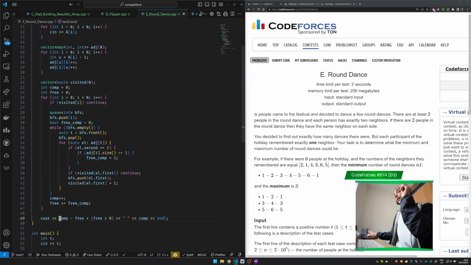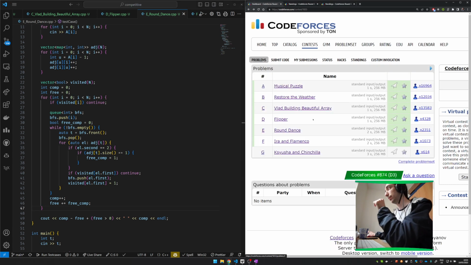And then it's just a matter of mathematics. The minimum number of components is the components minus the free components plus 1, if the free component count is bigger than 0. And the maximum number of components is all the components. So it's pretty easy, a pretty cool problem. This is a really good problem, I would say.